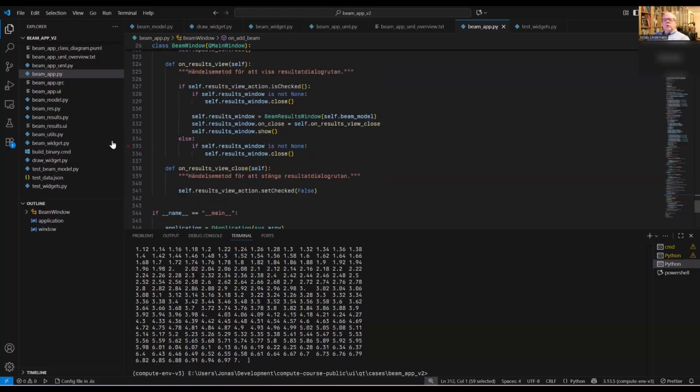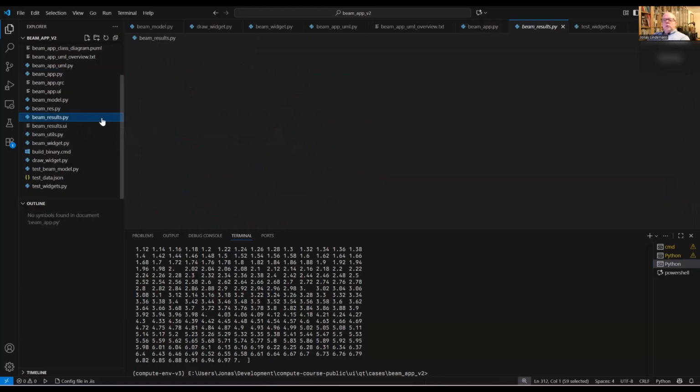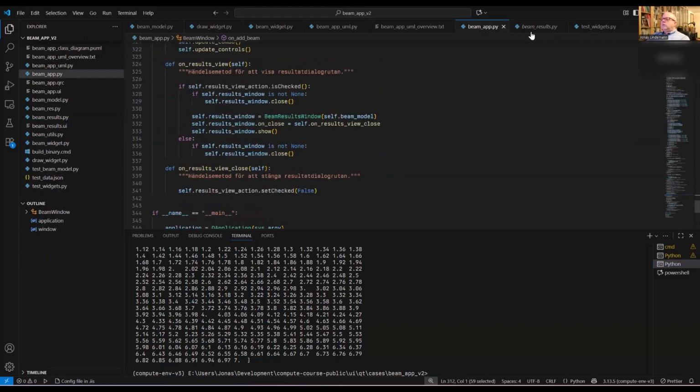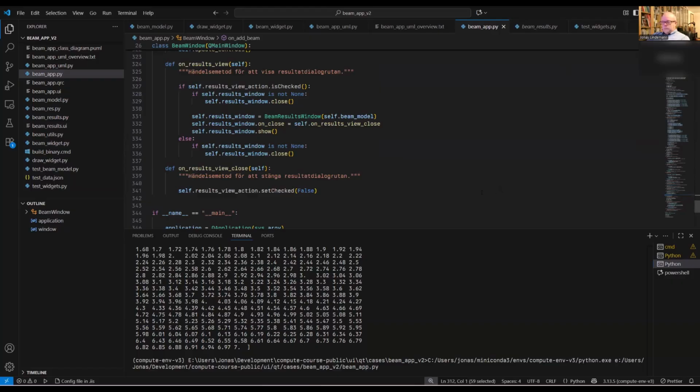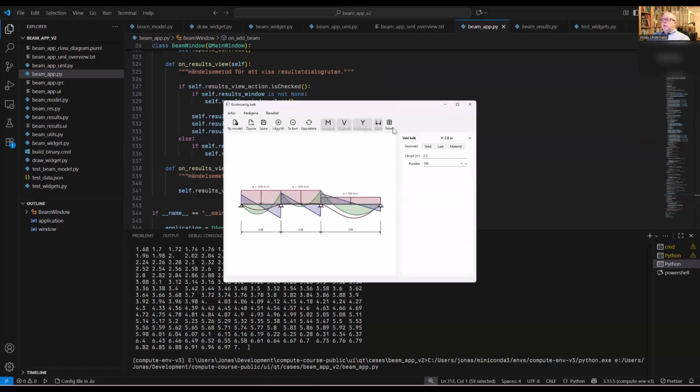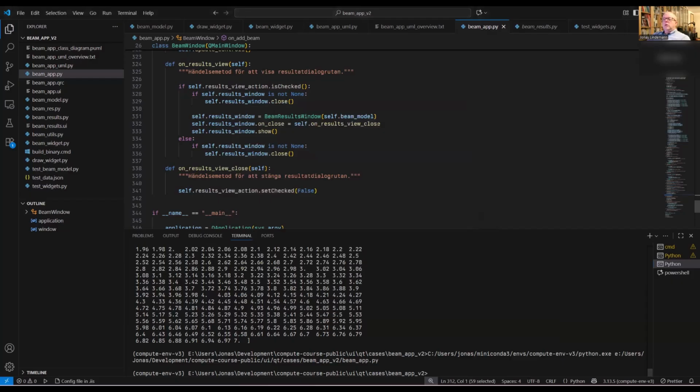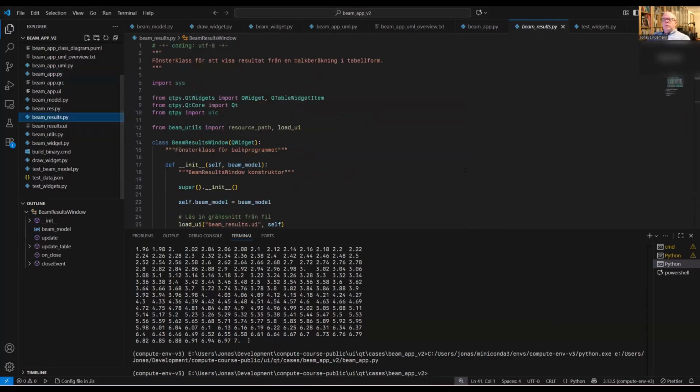The final thing I want to show you is the result view. If I run the code again, let's see here. There's a table here. So here you have a table of the beam values, and I will show how that is implemented. It works basically the same way as the beam widget, but it's a standalone window. So here we derive from QWidget instead of QMainWindow.